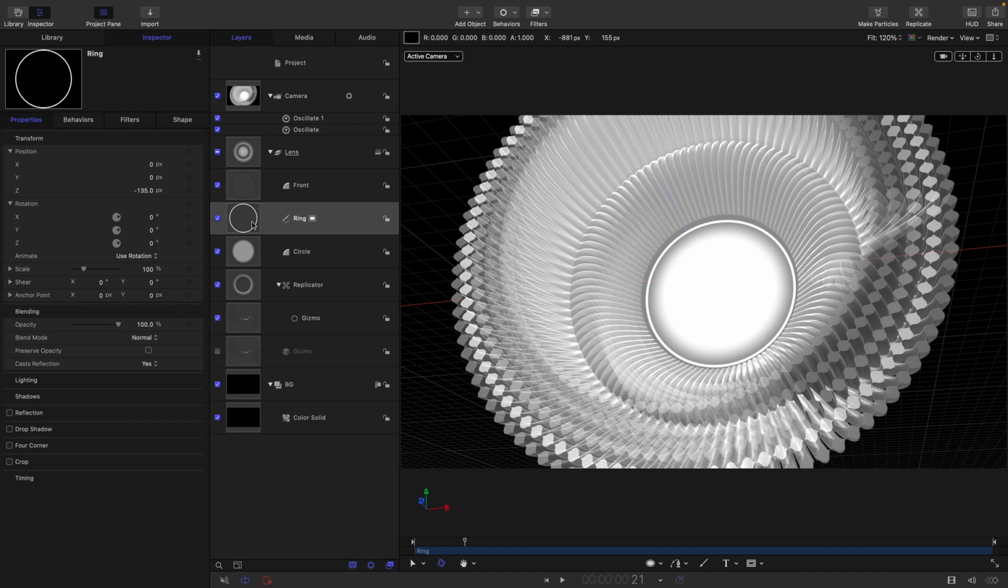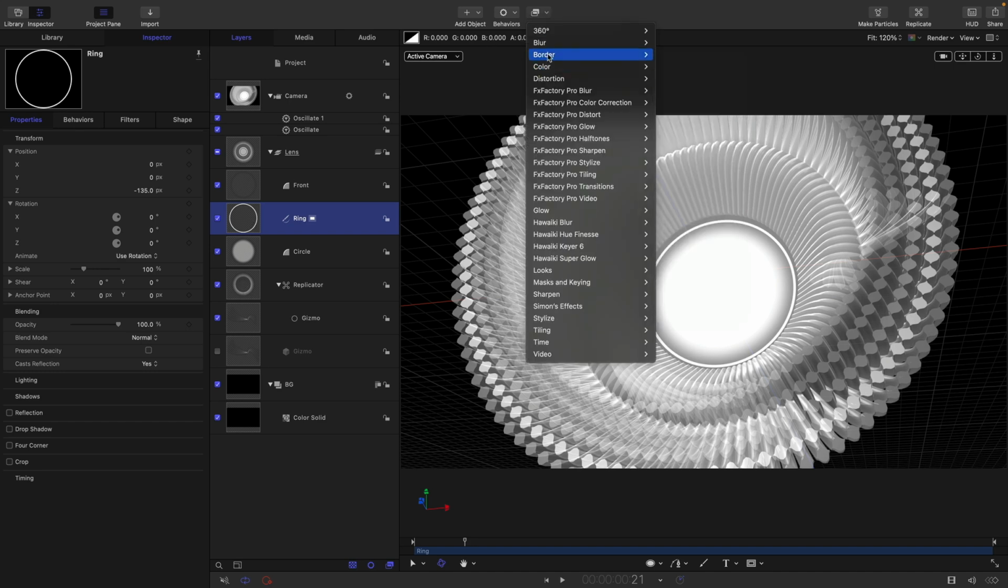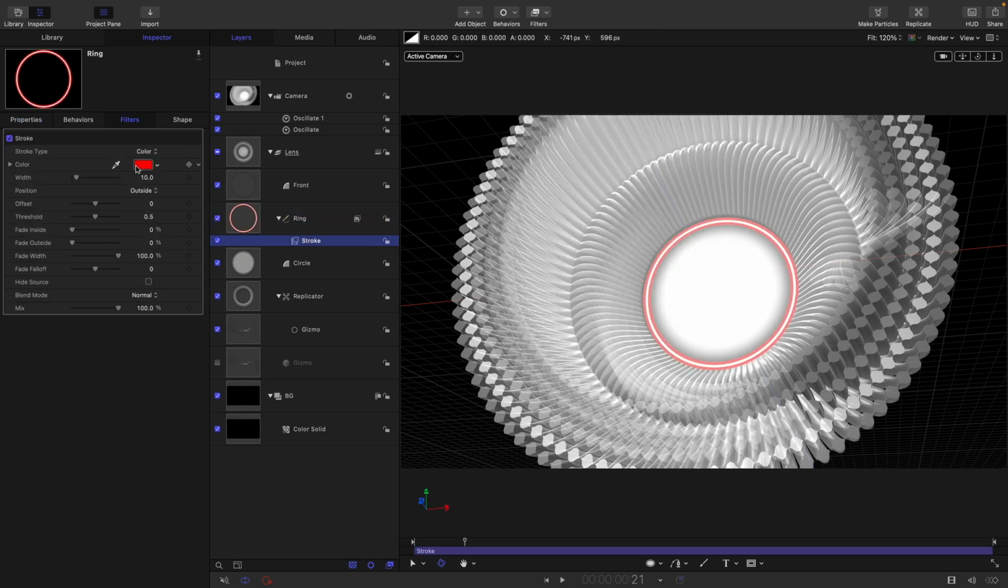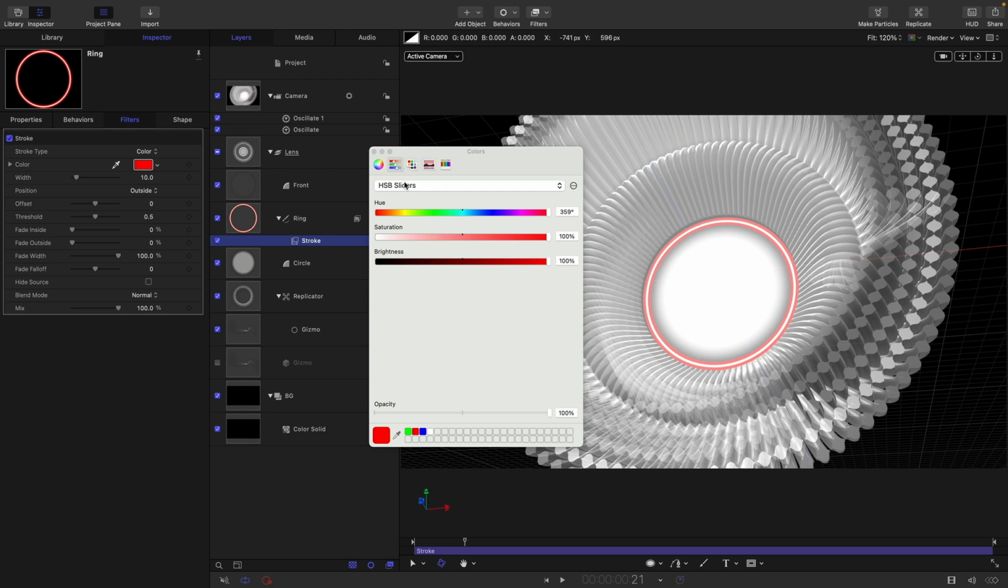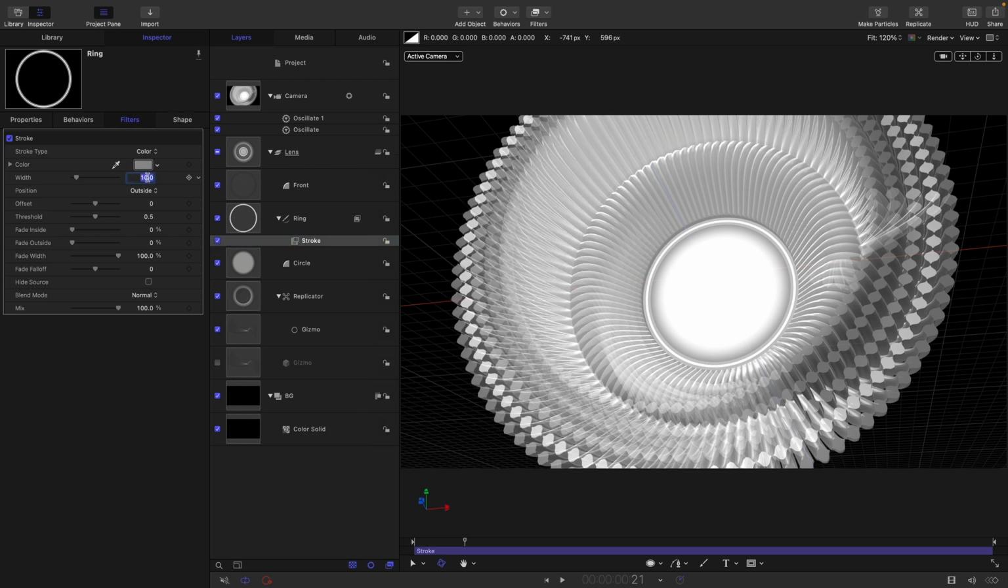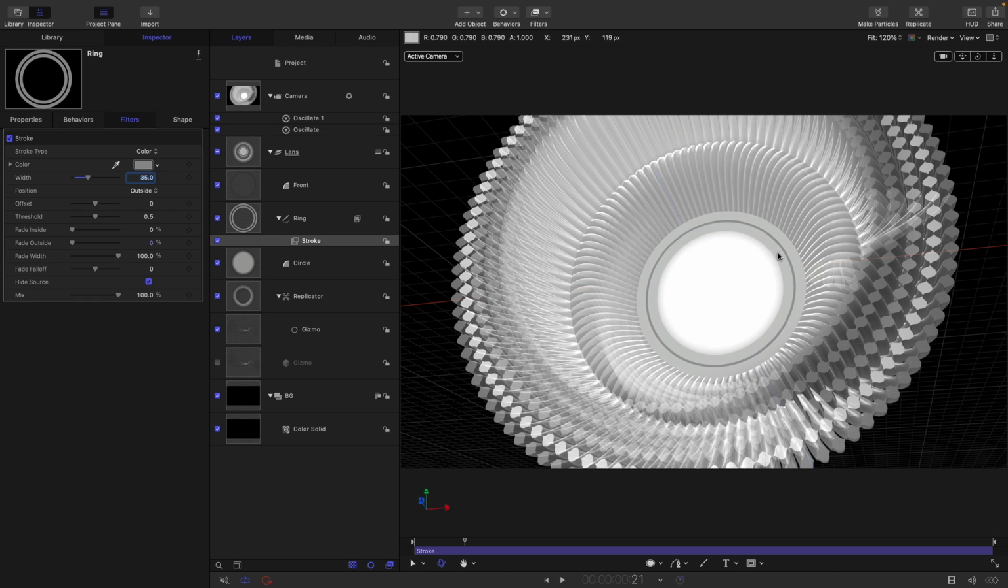So what we're going to do with this is add a stroke to it. So filters, border and stroke. We don't want red. What we want is mid-grey. So let's switch to the grayscale slider and just select mid-grey like that. Let's set the width to 35. And I'm going to turn on hide source. And you can see that now the actual source object has disappeared, which is good. And then I'm going to set this fade inside and outside, both of these, to 40%. And you can see we're just adding a bit of extra modelling detail in the background there, and I think that helps.